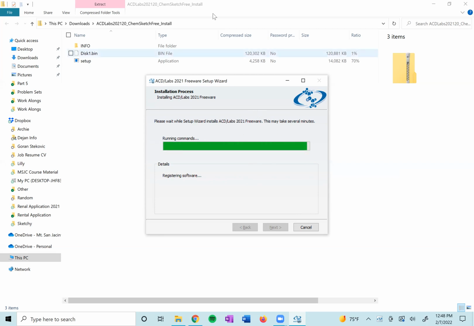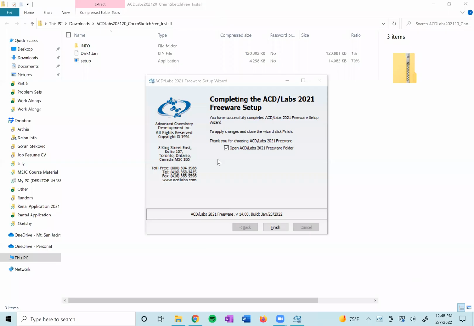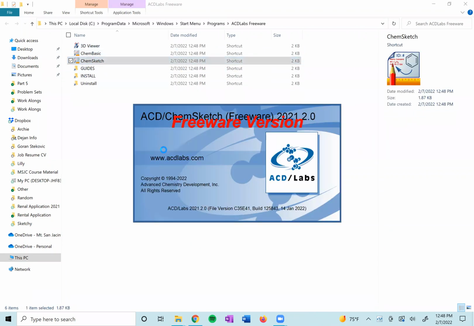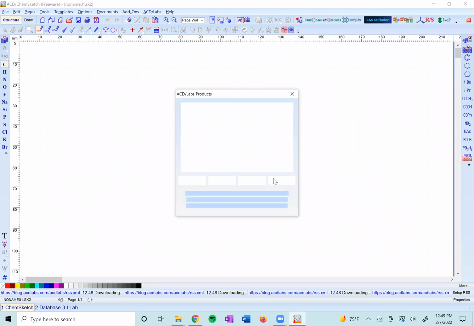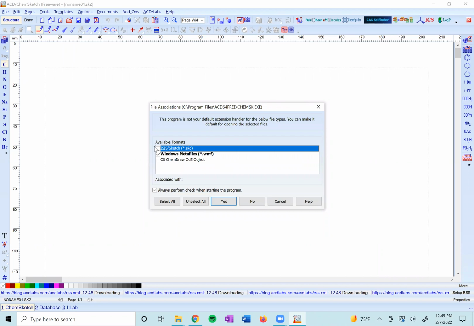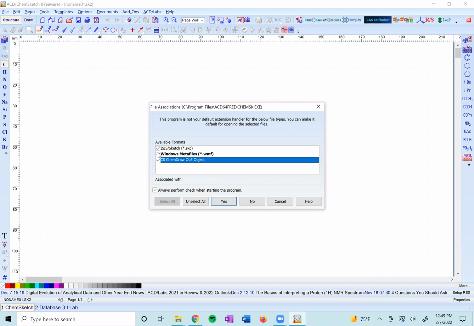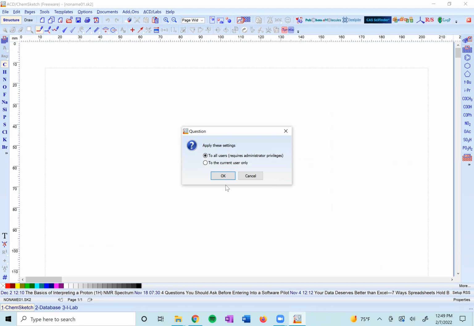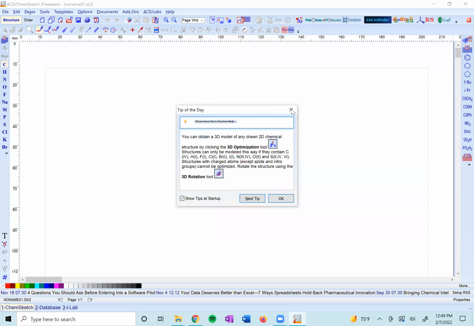So it may take several minutes. Let me go ahead and pause the recording until it's done. All right, so it's done. You can leave this checked, hit finish, and it should open itself up. There it goes. Really, all we need is ChemSketch. So double click that to open up the program. It's the freeware version. I love free. You can set it up so it opens these types of files automatically. Probably not that one. You guys know how to use computers probably better than I do. Tip of the day.